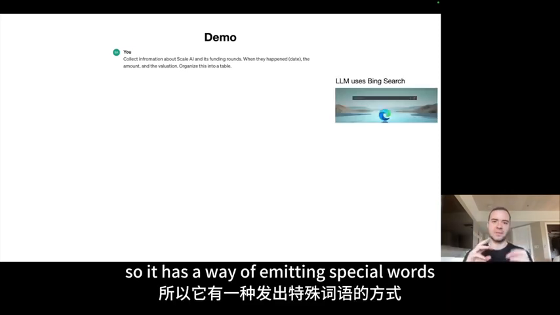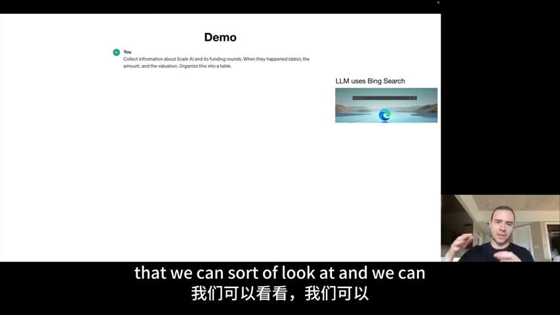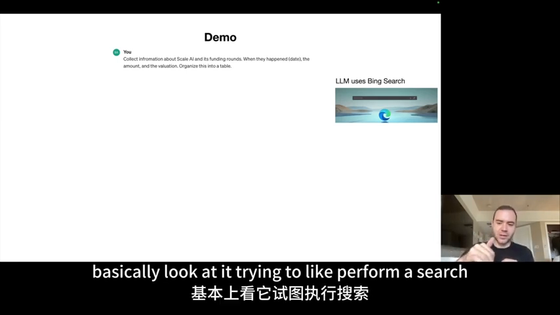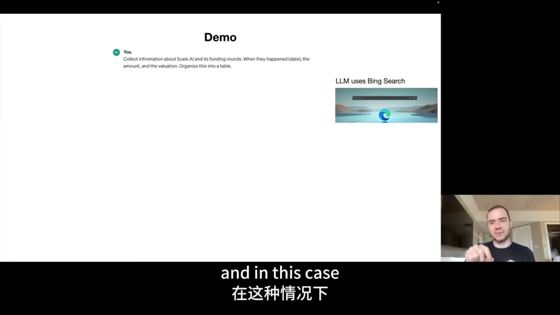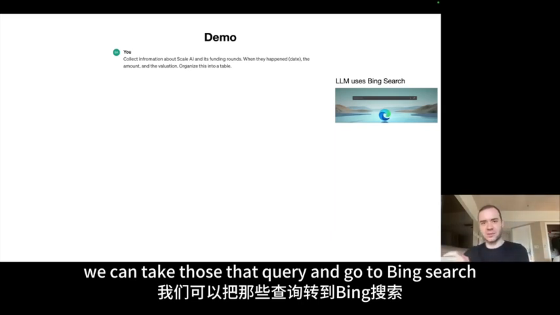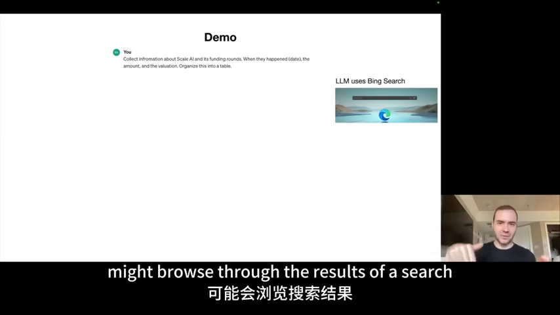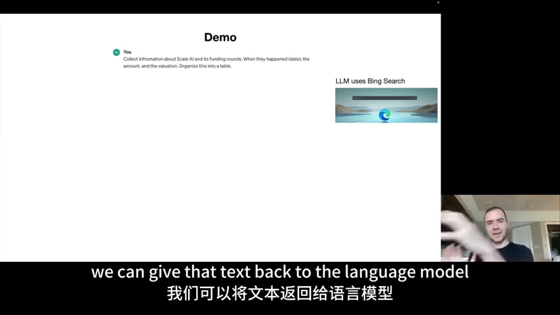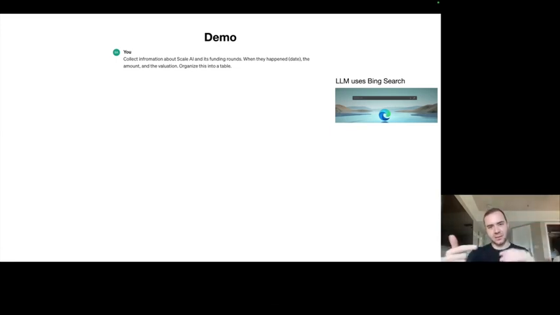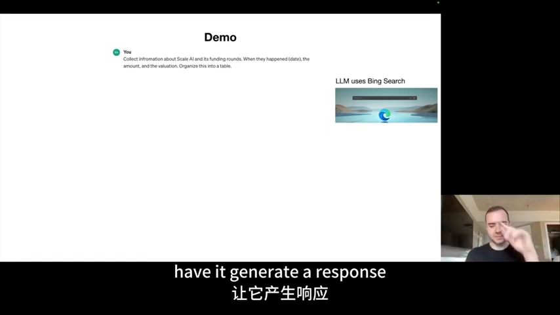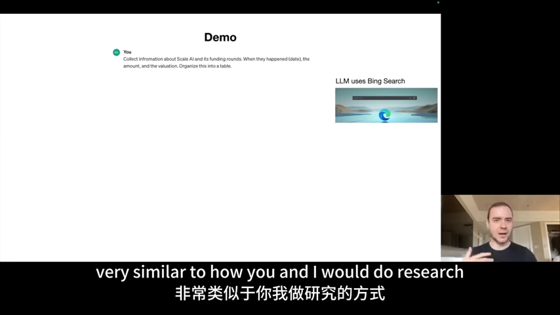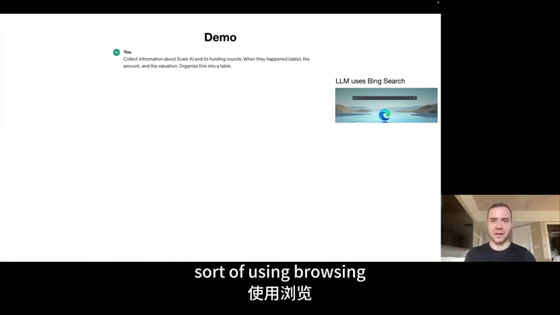So it has a way of emitting special words that we can look at, and we can basically look at it trying to perform a search. In this case, we can take that query and go to Bing search, look up the results. And just like you and I might browse through the results of a search, we can give that text back to the language model, and then based on that text, have it generate a response. So it works very similar to how you and I would do research, using browsing.